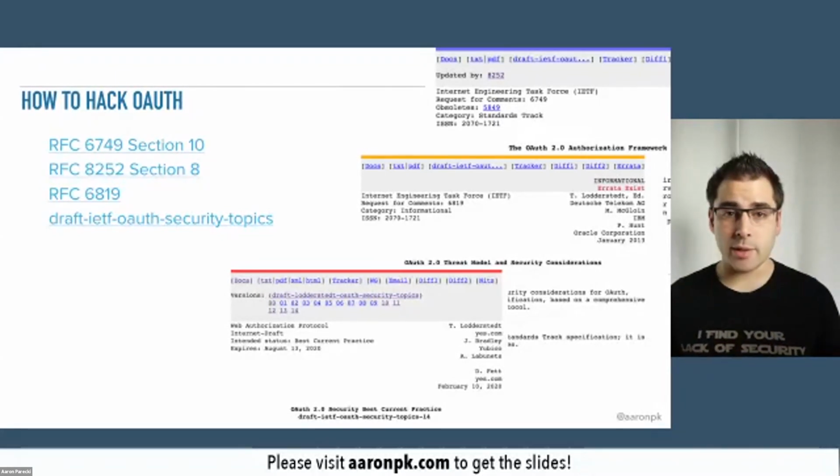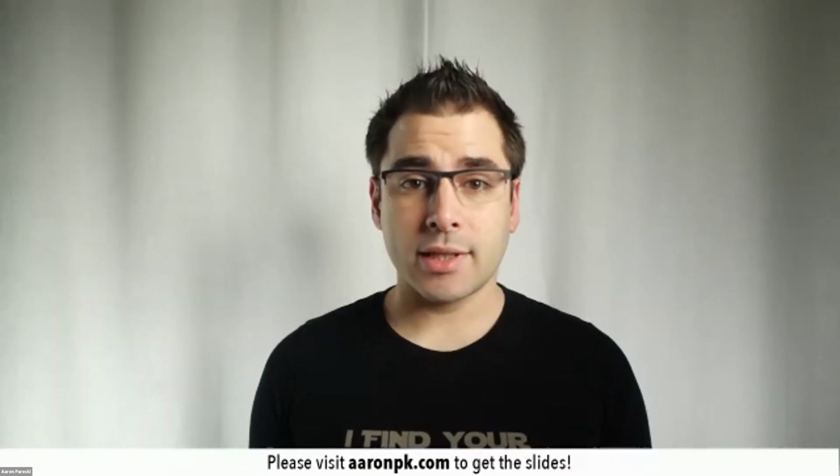There's also a new document called OAuth 2 Security Best Current Practice, and that is a huge list of other ways that this can go wrong. So I'm going to save you from that, because those are well documented and well understood. Instead, I want to focus on a couple of attacks that happened in the real world that actually resulted in some pretty big press headlines.